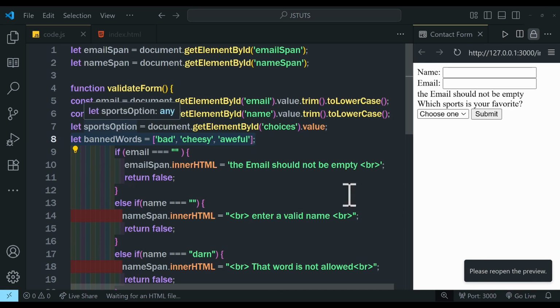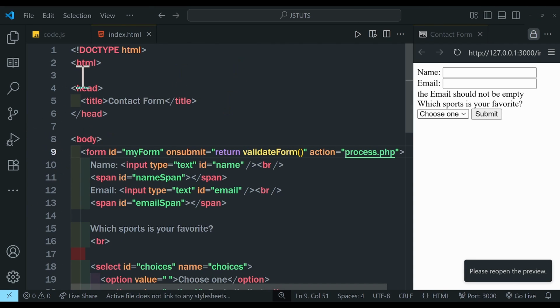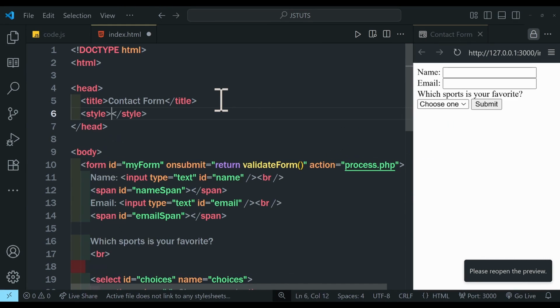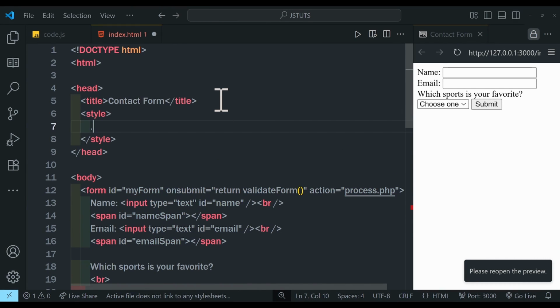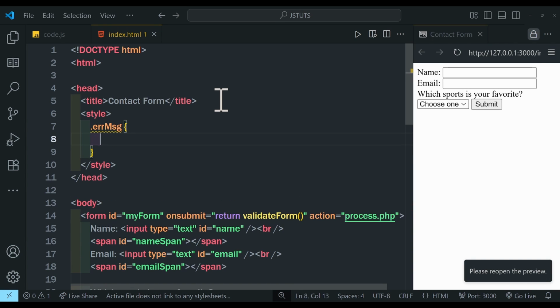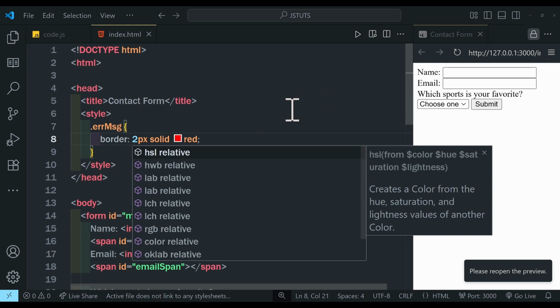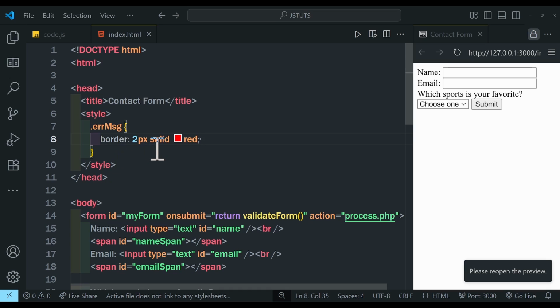What we can do first is go to index.html, and inside of the head, we can use the style tag. So we can use some CSS here, and we are going to make this error message. I have that error message there, and I'm going to say border: 2 pixels solid red. I'm forgetting a colon here. All right, so I have my error message there, and now let's go to code.js.